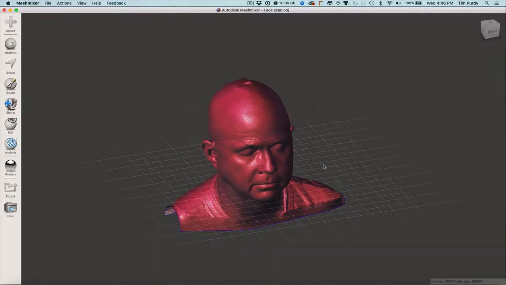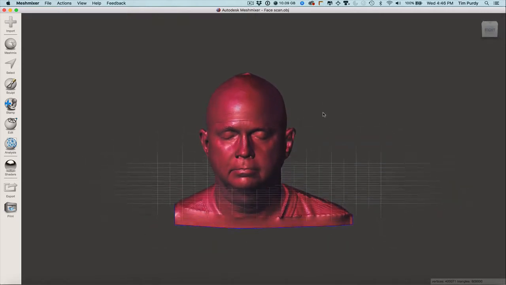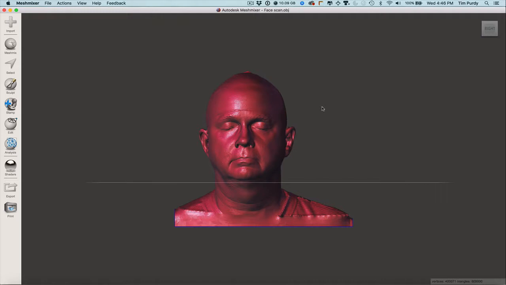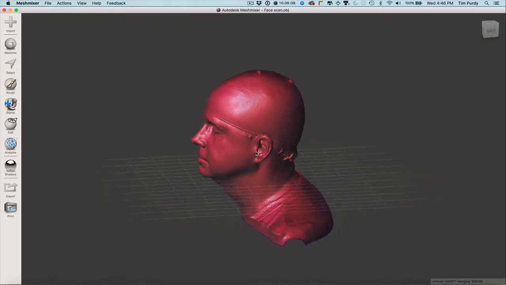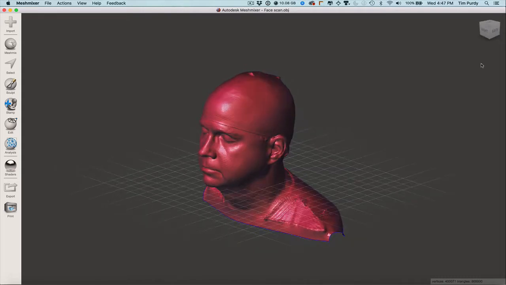One thing Meshmixer does: to move in the window, if you right mouse click, it'll move around. But notice when you get to an orthographic view, such as the right view, it snaps into that. So it's kind of nice, and that'll help you make sure you're looking at things properly. Okay, but this is currently facing to the right, so let's edit this and then move it up a little bit as well.